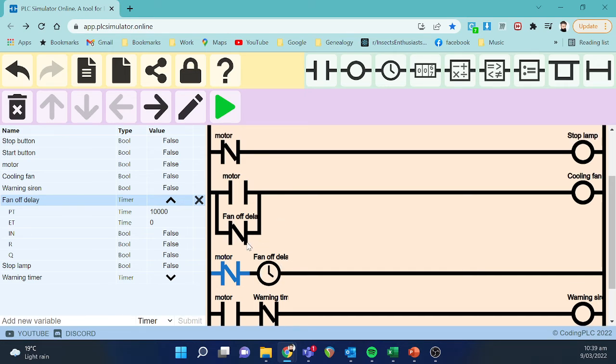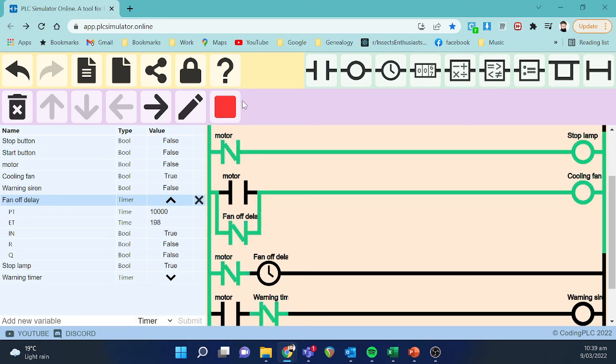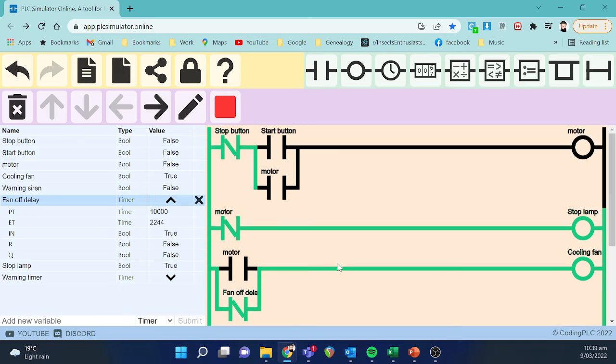That means that this contact will remain closed, but that's okay, because when the motor is on, we do want that cooling fan running regardless. So let's see how this works. It does mean that when I first turn the system on, my cooling fan will start automatically. But that's okay, we've got to count down 10 seconds. Let's see what we've got.